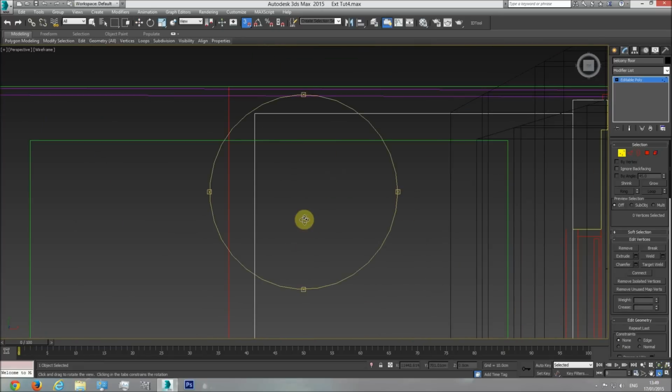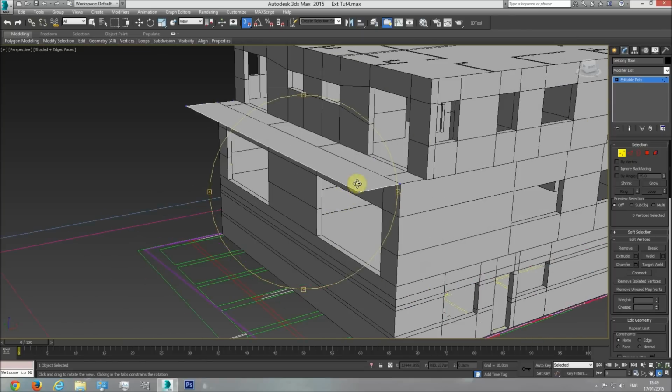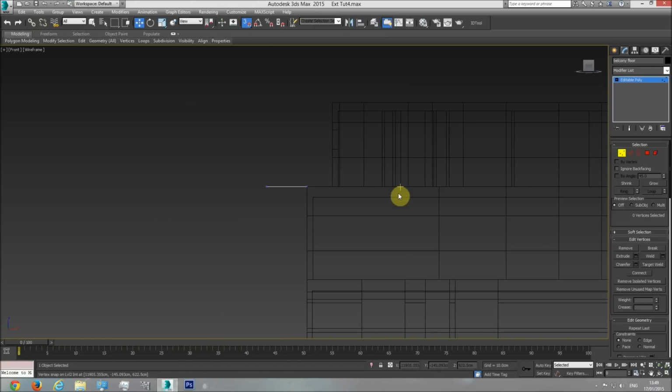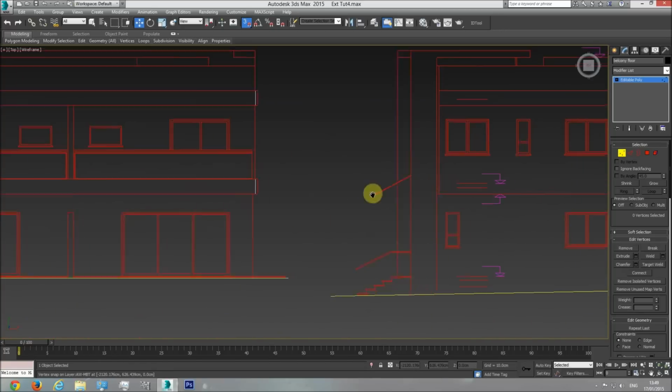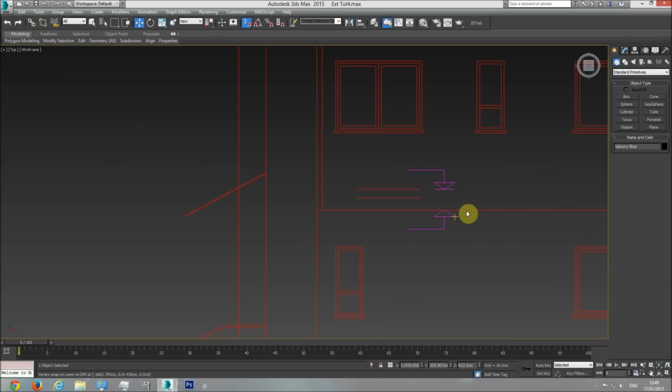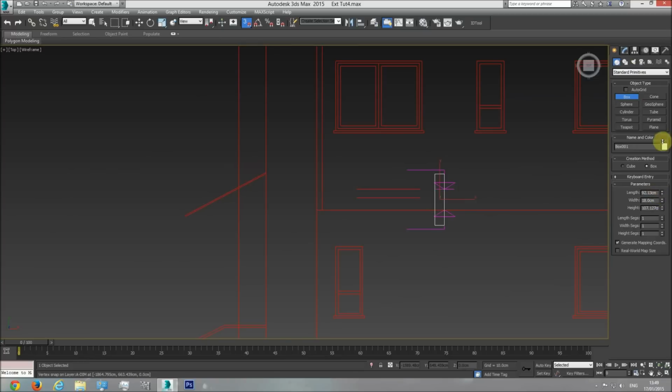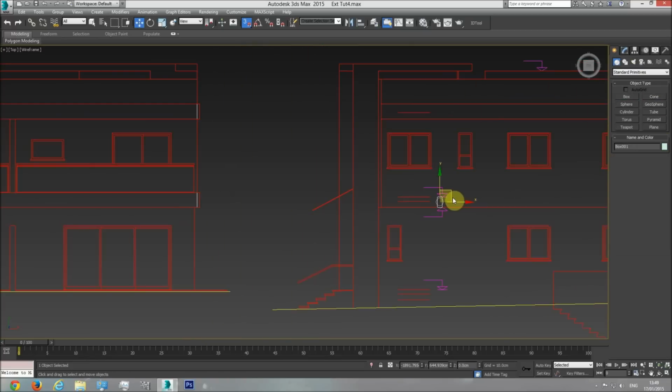Next thing I want to do is add thickness to this balcony floor. The thickness of the balcony floor will be the same as the thickness of our ceiling to floor distance. If I look at the top viewport to our plan, I can see that the ceiling of the first floor ends here. I'm going to create a helper box, and the floor of the second floor starts here. So the distance between the ceiling and the floor is 37 centimeters. I'm going to delete this box.